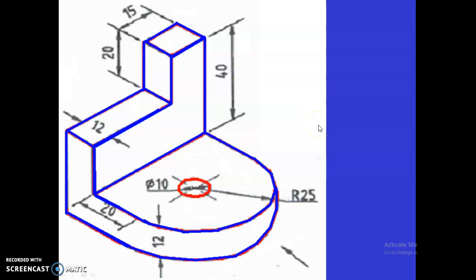So this is the object they have given. From this object, we are going to pick the front view, top view, and side view, and we are going to draw them in 2D. This is the concept of freehand sketching. In the last video, we discussed one problem. Today we can discuss 2 to 3 problems.